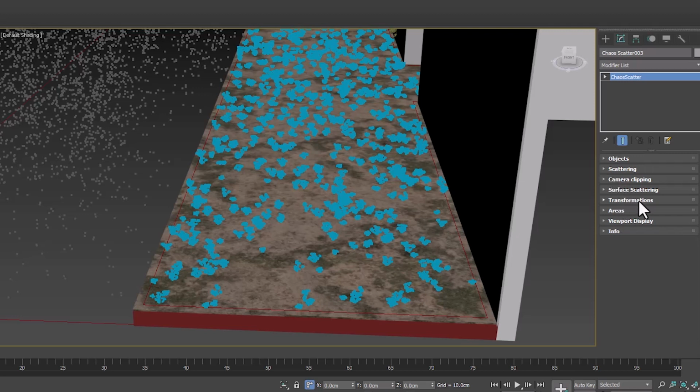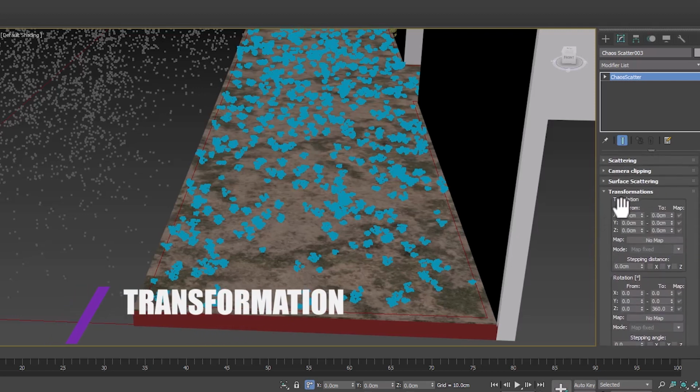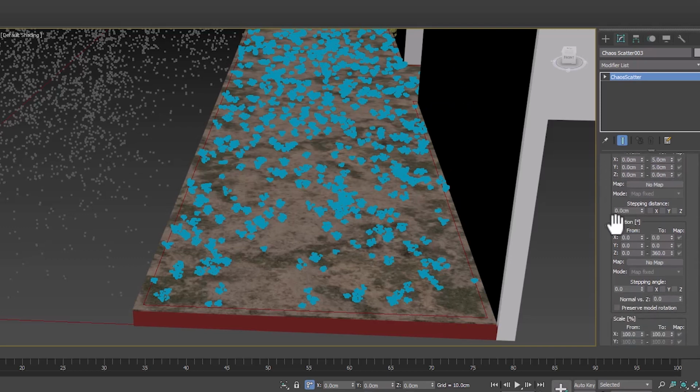Let's have some randomization for plants. We can do this from the Transformation section. Plants can be moved randomly in the Transform section. For example, on the X and Y axis, each plant can be randomly moved up to 5 centimeters. In the Rotation section, we can randomly rotate objects in the Z axis from 0 to 360 degrees.